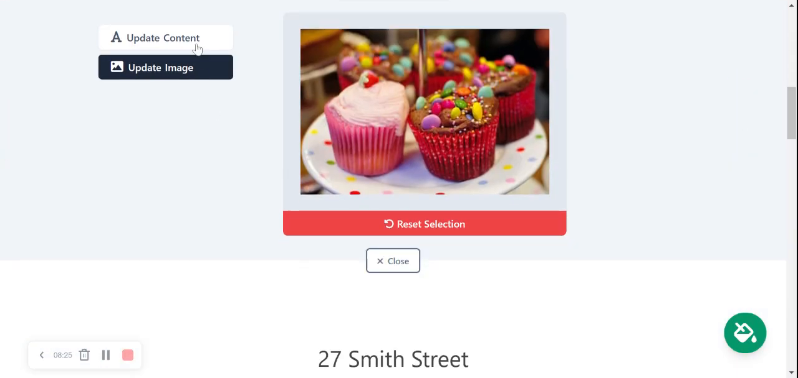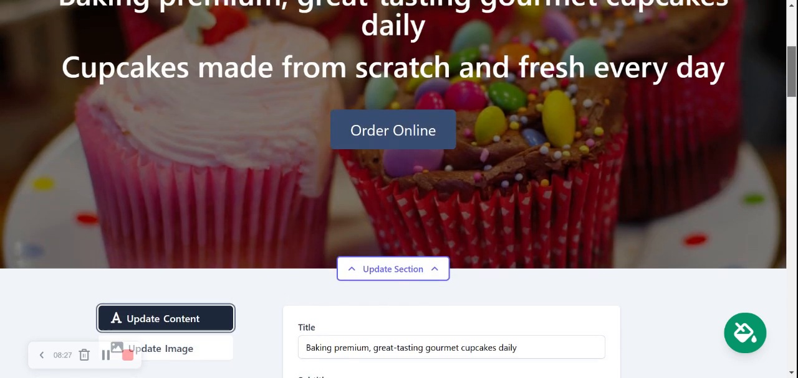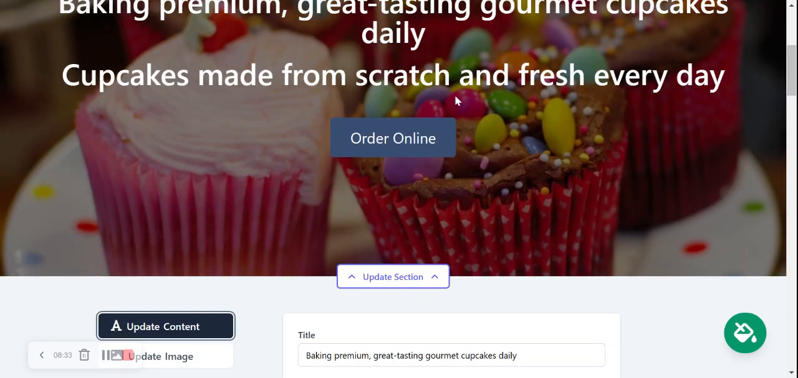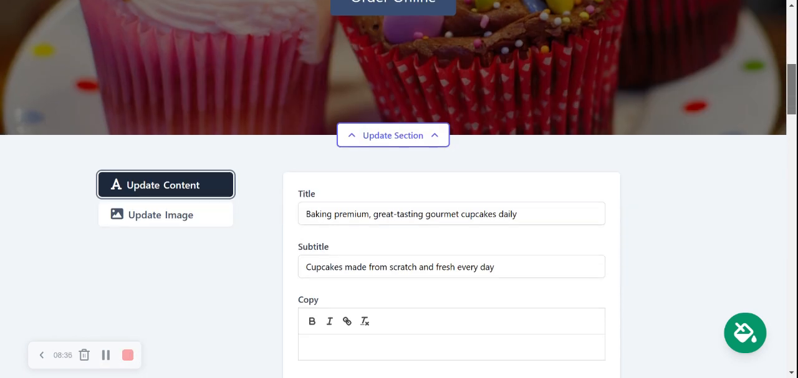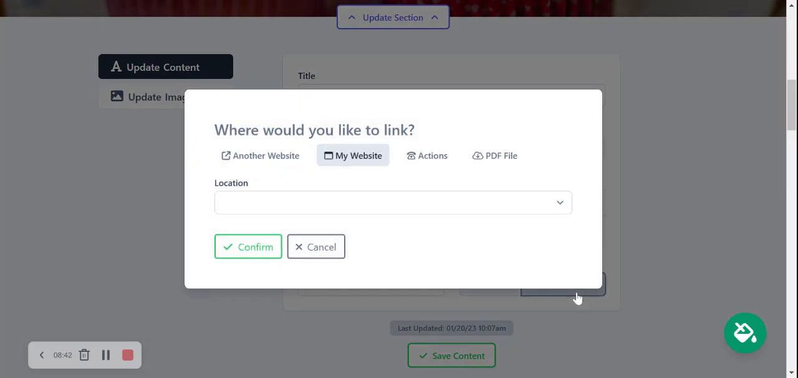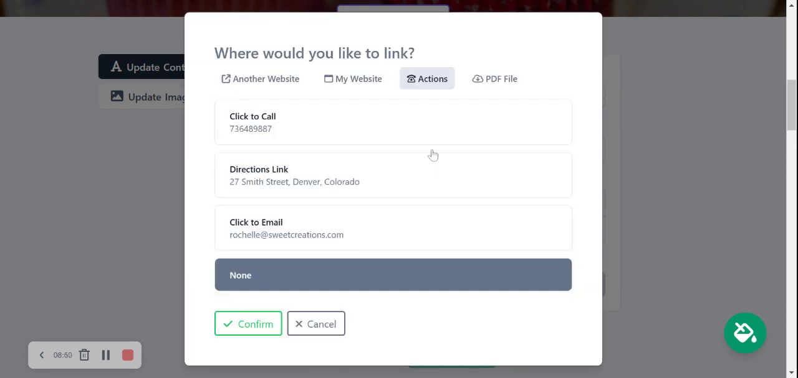And we're going to go ahead. If that content that's written over there does not work for you, you can go ahead and amend it here and push save and link your button. It says order online. Perhaps you don't take online orders. You can change that, get prices, and say choose link. So for the buttons, you can link to various places. You can link it to another website or perhaps an action, click to call or click to email.